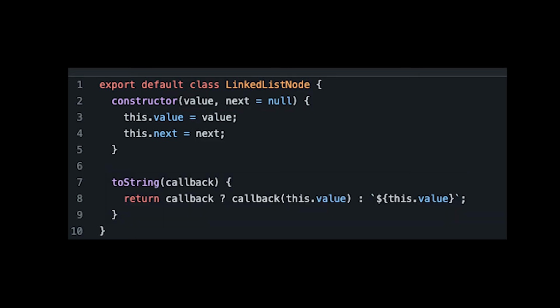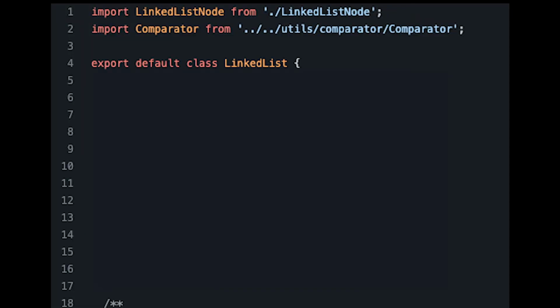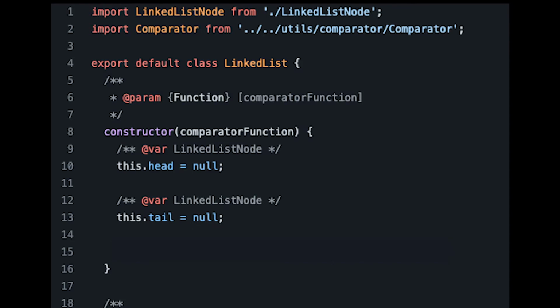Finally, you have a helpful but not mandatory toString method, which you can use to simply get the value currently stored in the node or provide a callback function to the toString method to modify how you want to return the value. Moving on to the linked list class, as you can see, we have the head and the tail properties to represent the first and the last node of a linked list. Also, a compare property, which is really just a utility function to help compare if a value is equal to, greater than, or less than another value.